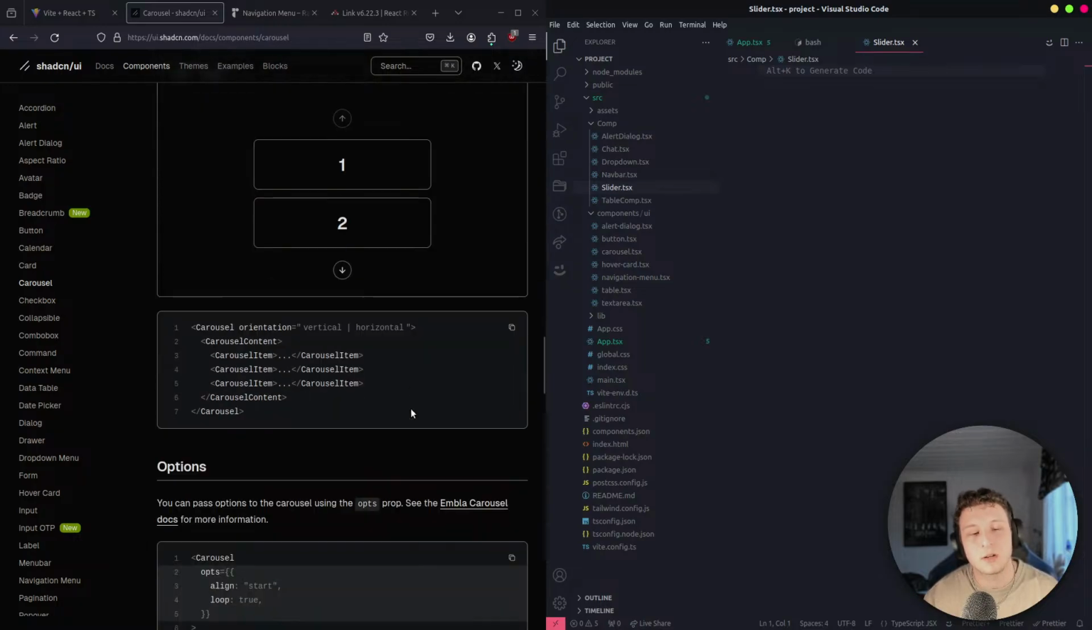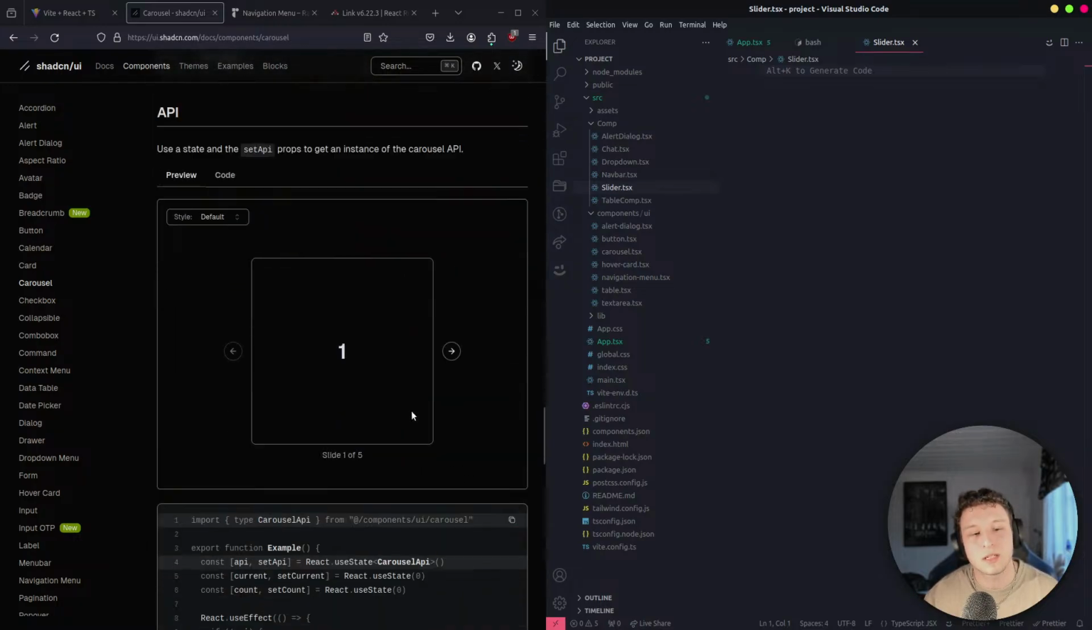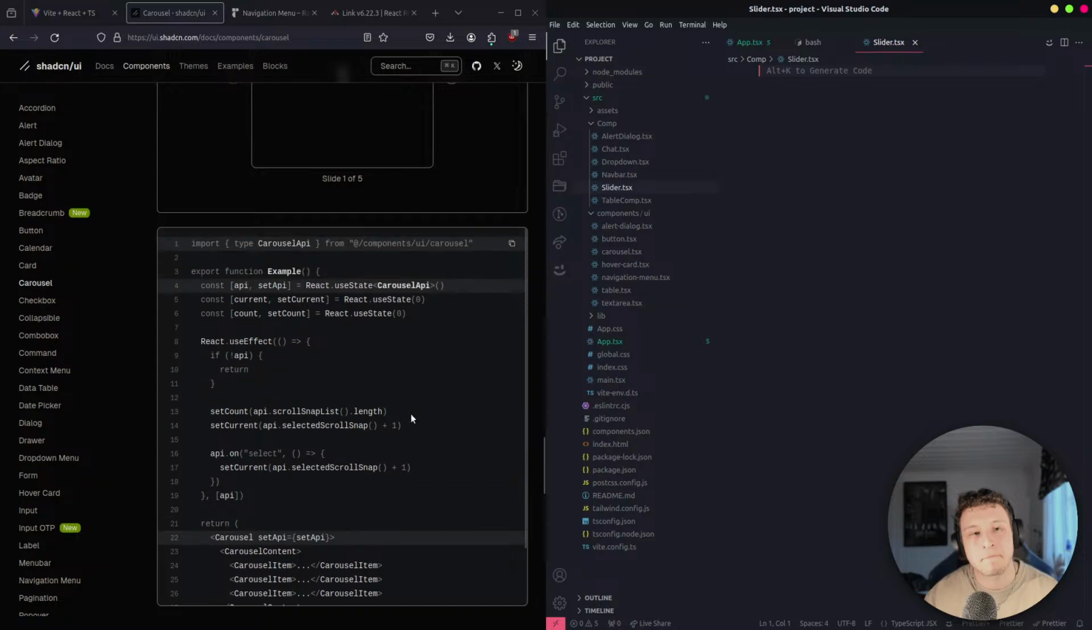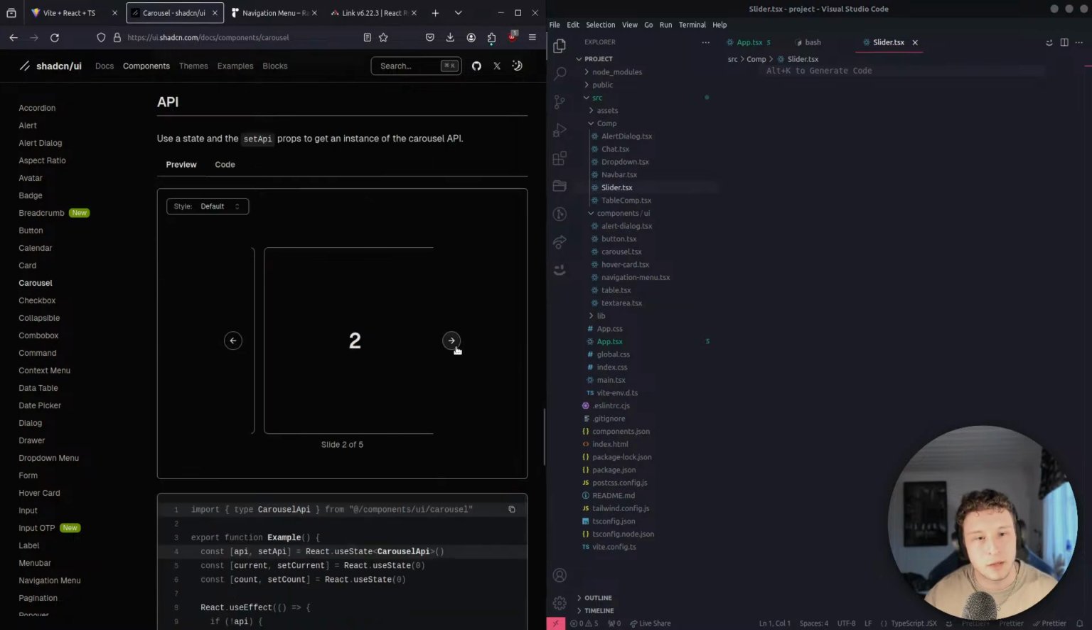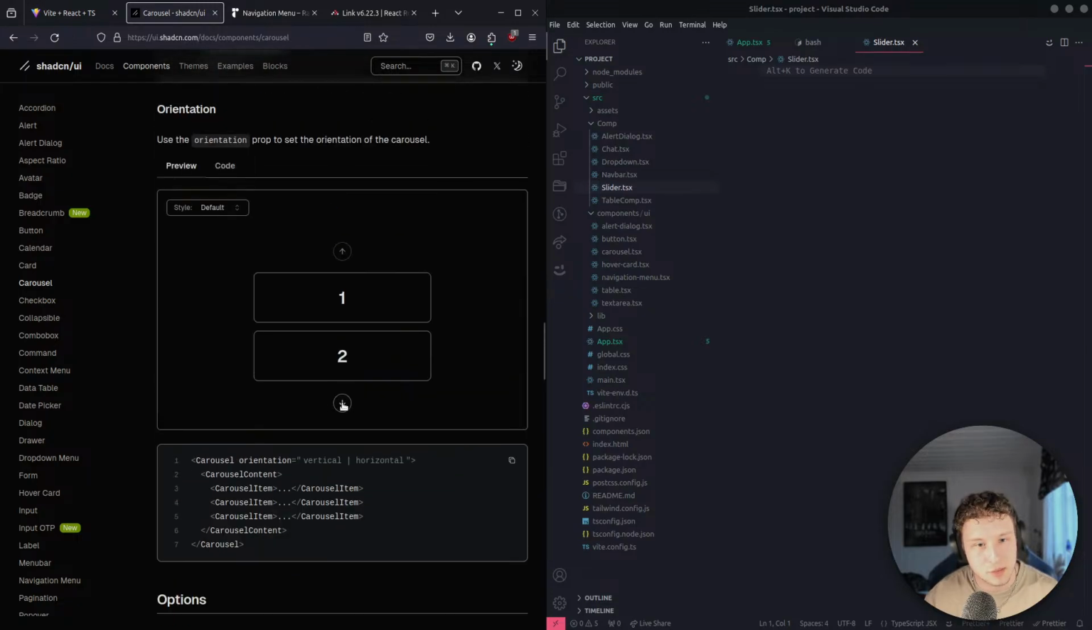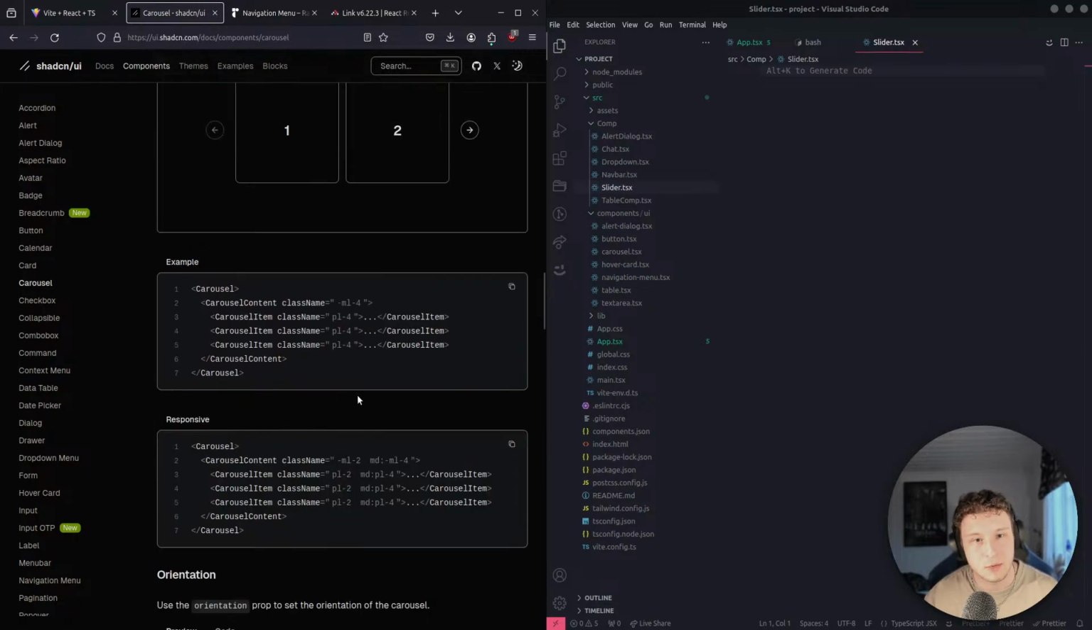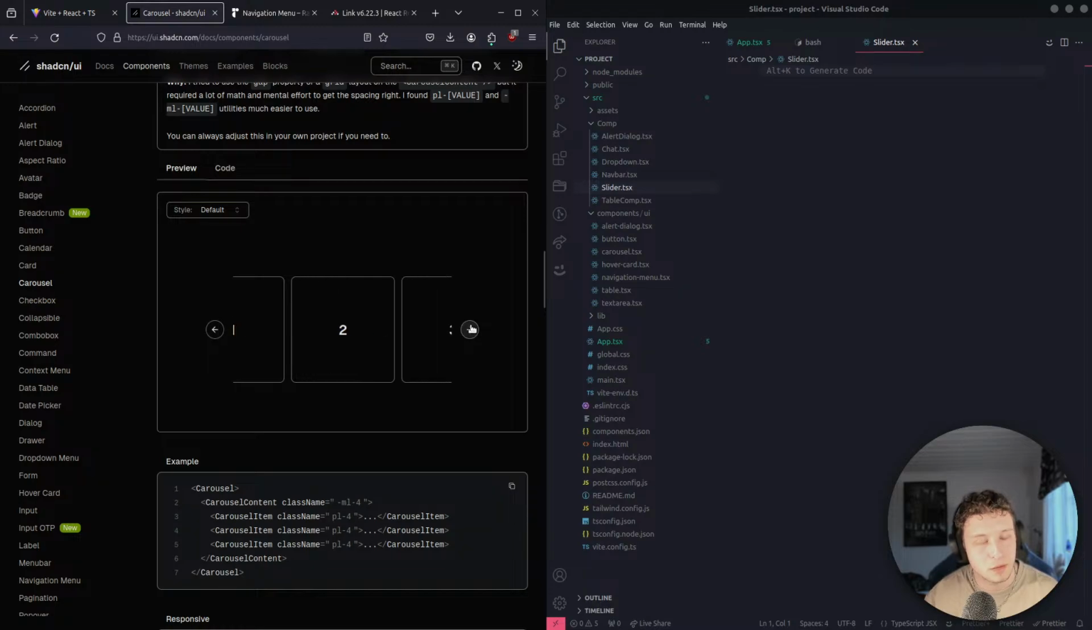You can do vertical as well. Holy shit, that's really cool, actually. And then you have a text of slides. Nice. You also have a vertical one. That's really cool. Oh, this one is really cool. This might actually be the one that I want to use. Let's try to do this.